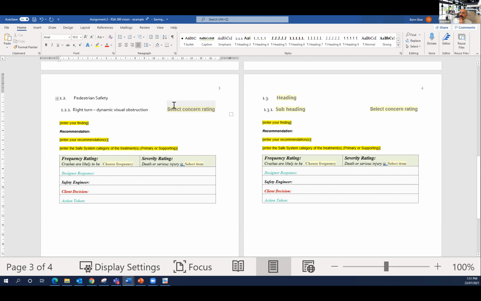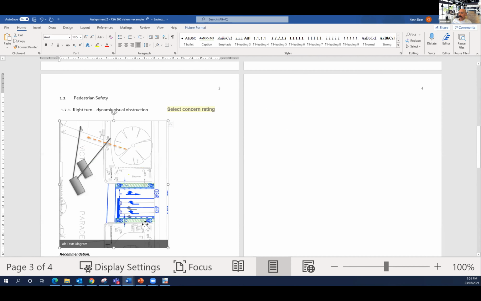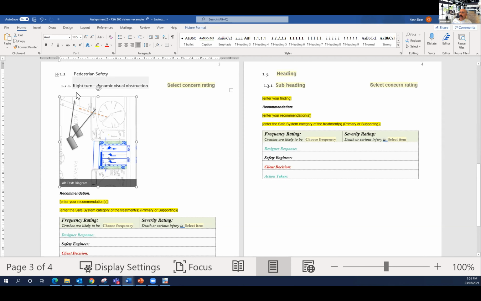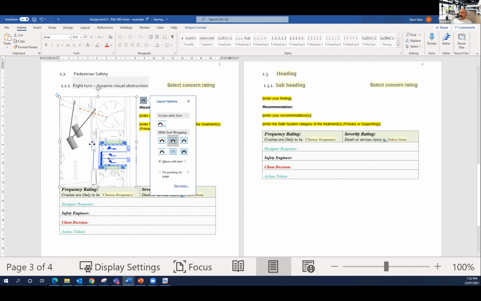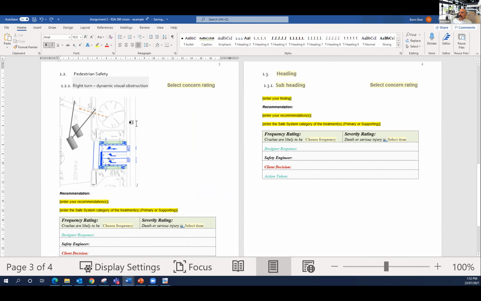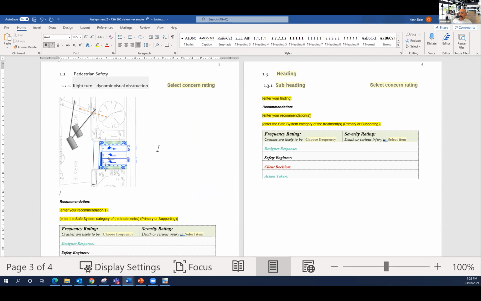So we will come back to selecting the concern rating, but let's go to here. I'm going to place my snip in there because I basically told the story with that snip, I think. Okay. And I'm going to start writing it up here and we'll format it a little bit later.